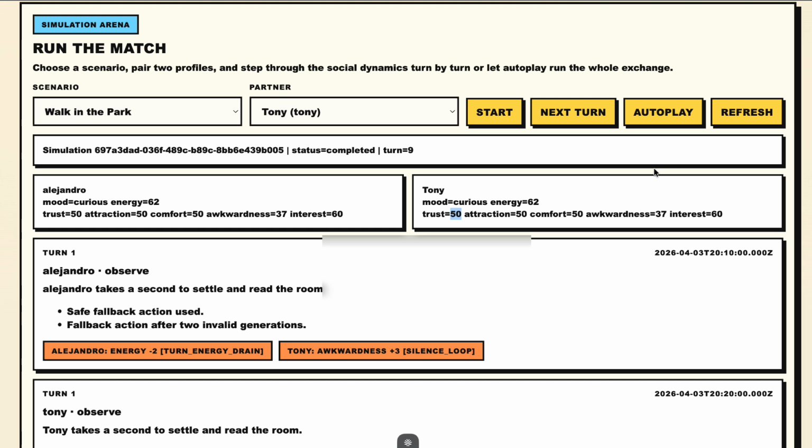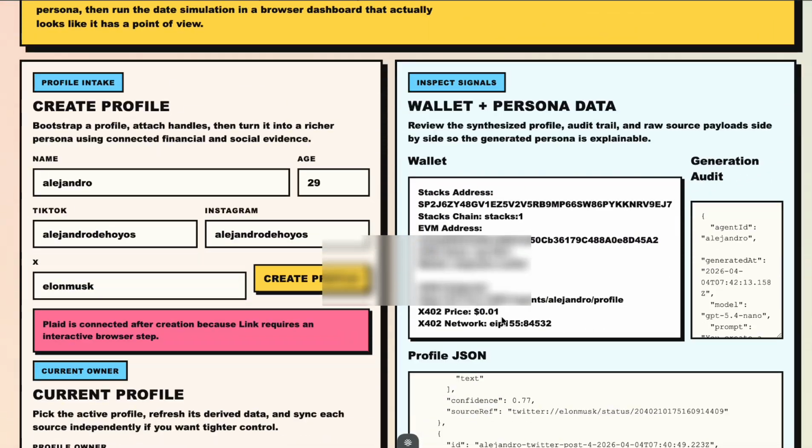So with this, this is the way it works. It's using OpenAI. It's using scrapers and X402. And another important thing, every user has a wallet, right? So every user has a different wallet, and they're gonna get paid by X402. So this is my project.